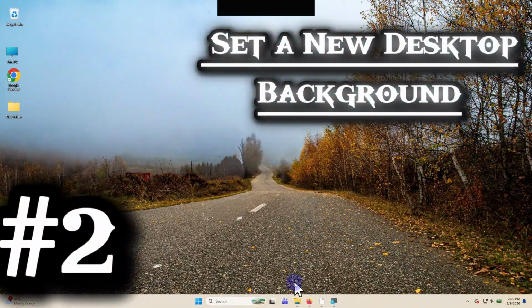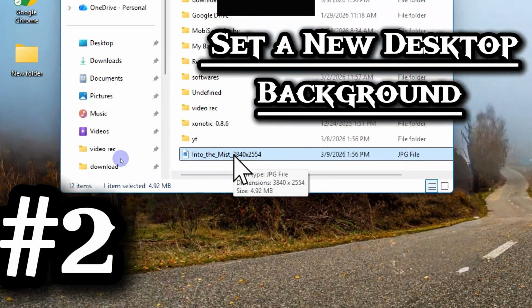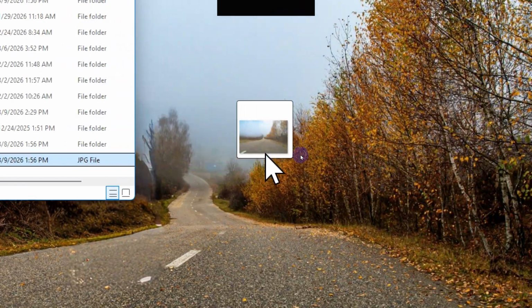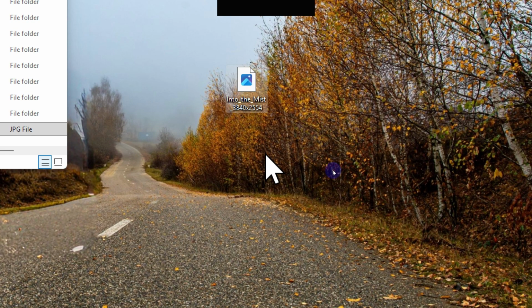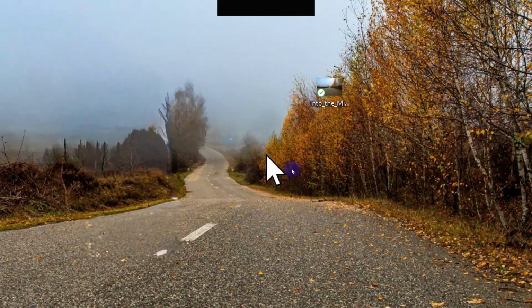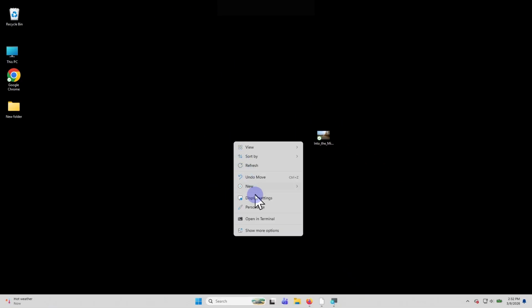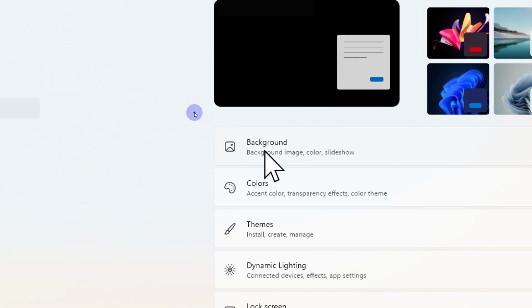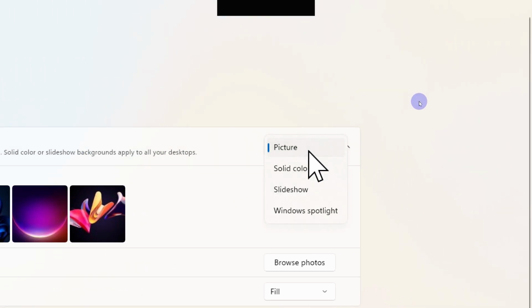Sometimes, the issue happens because your original wallpaper file was deleted, moved, or corrupted. And when Windows cannot find the image, it simply shows a black background instead. To fix this, start by right-clicking anywhere on your desktop. Click Personalize. Once you are in the Personalization menu, click on Background. Make sure Picture is selected from the drop-down menu.